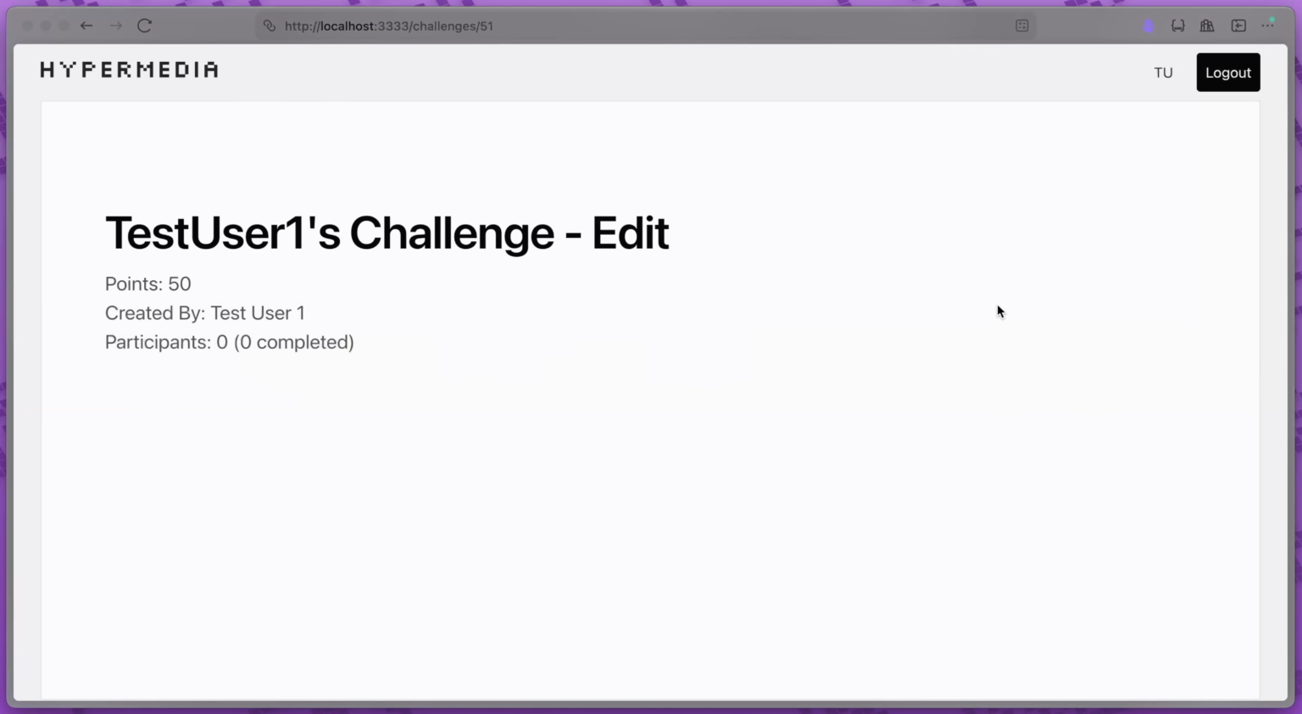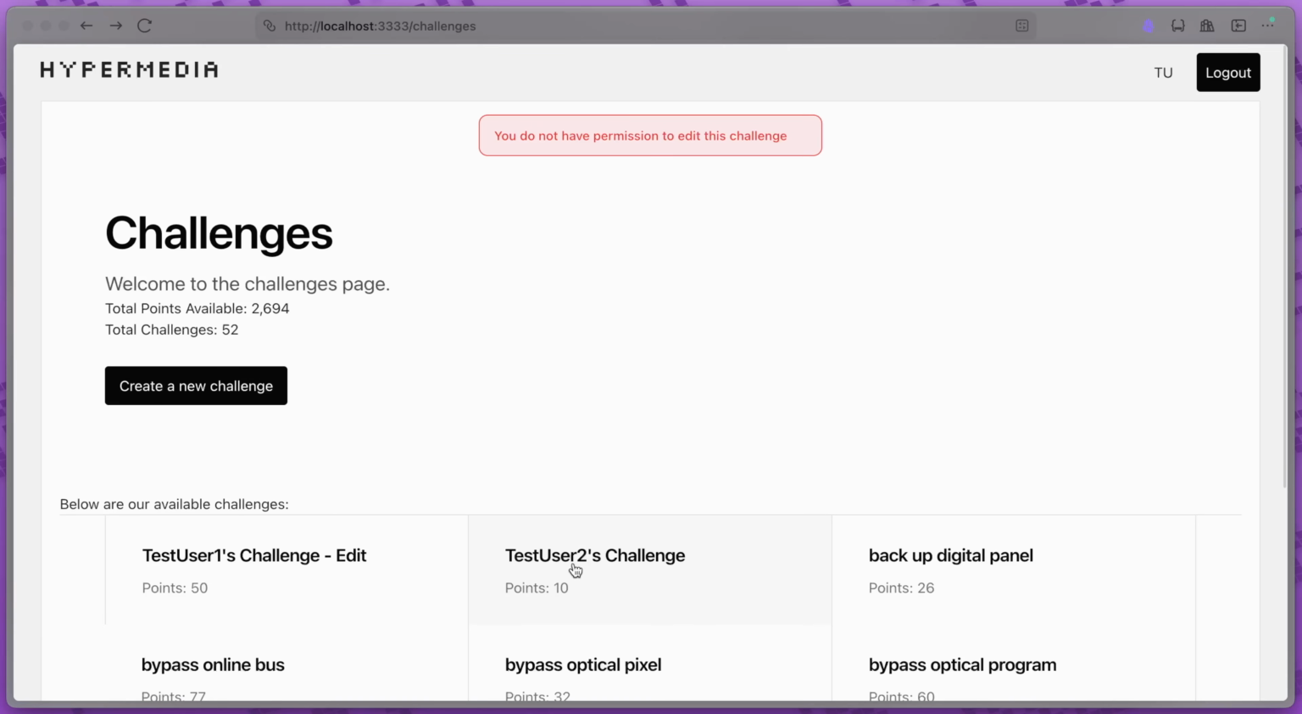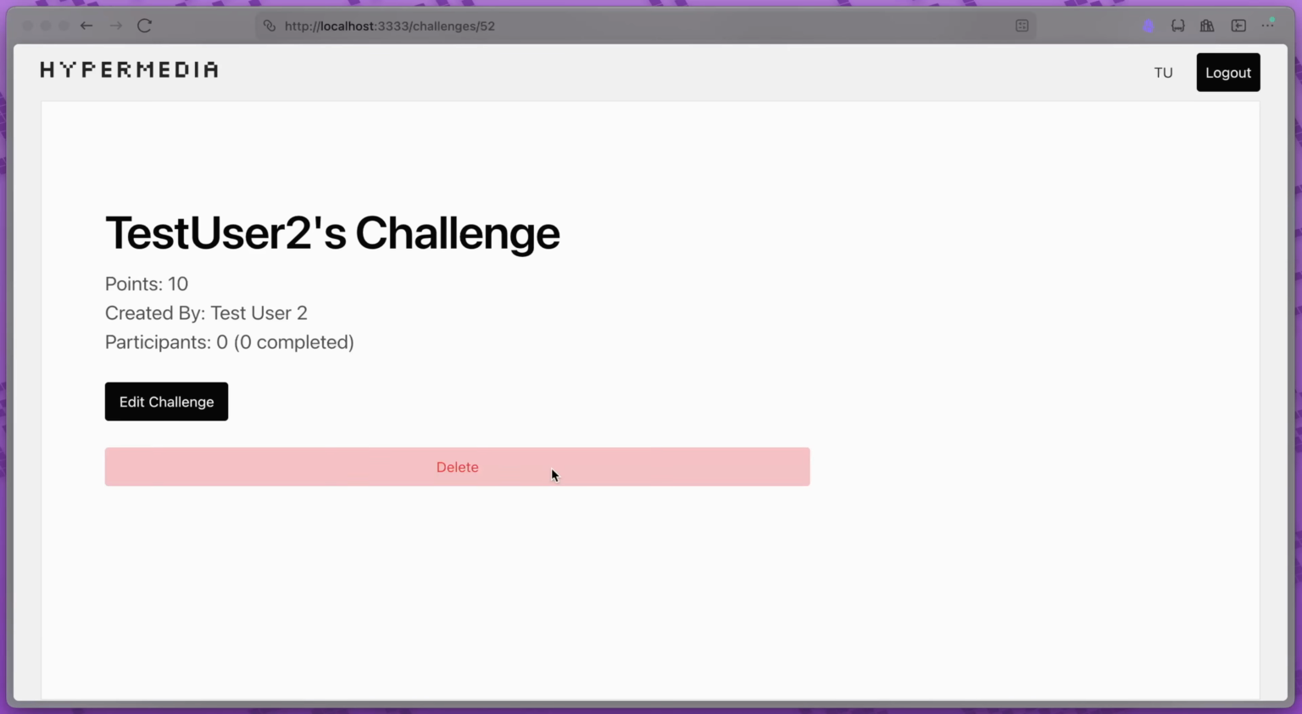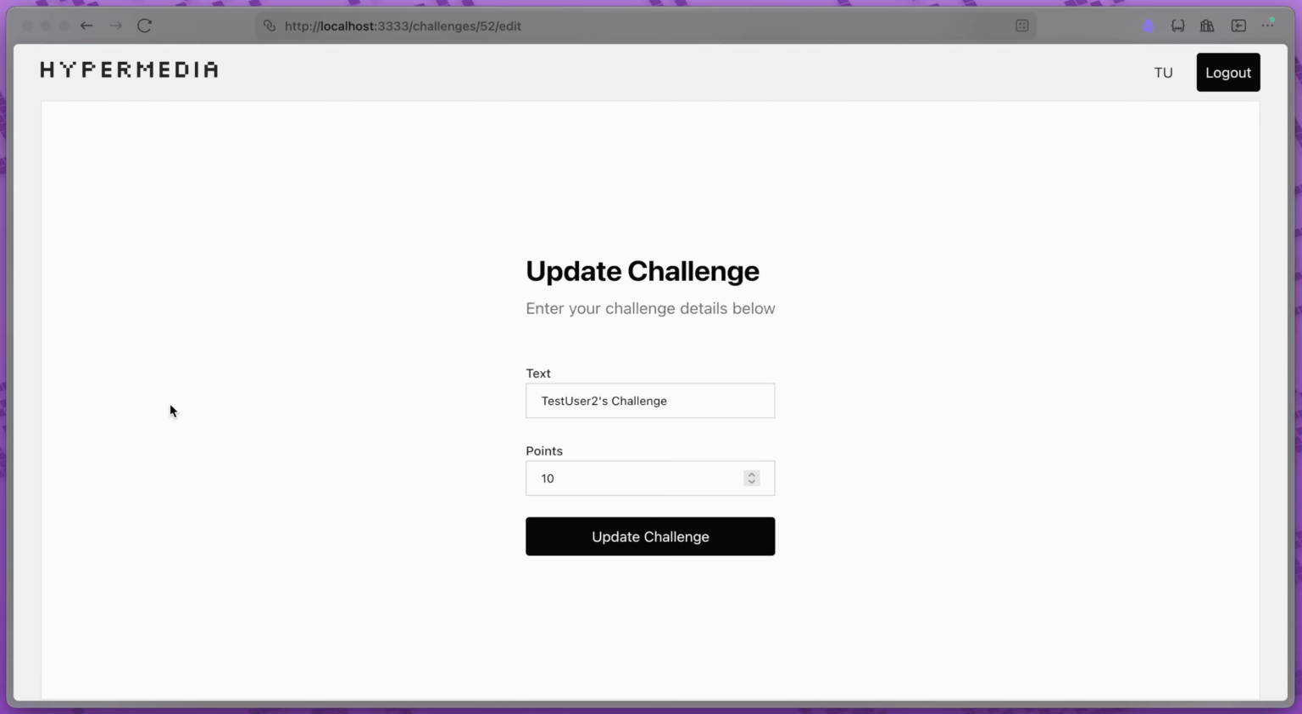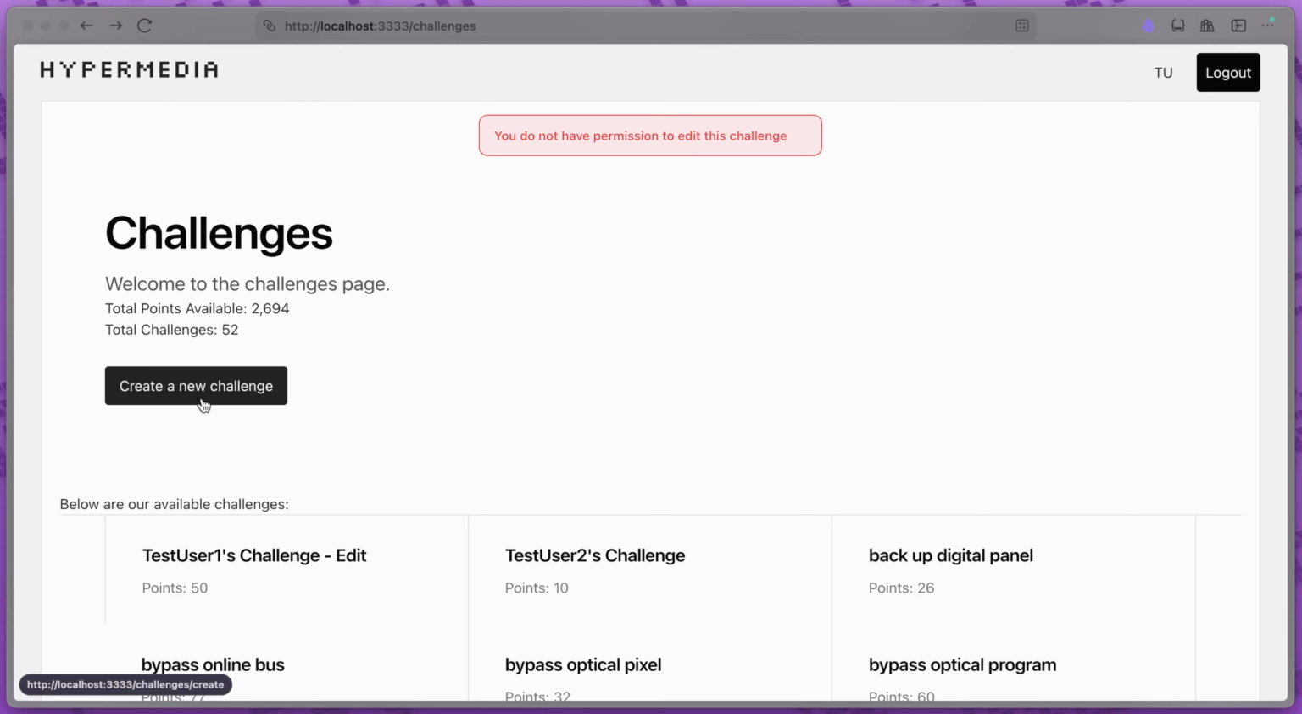Give that a save, jump back into our page. And now both buttons are gone for our testuser2. If we go back and we jump into testuser2's challenge, then we see the edit and delete buttons here. Finally, we have the create a new challenge. By the way, I'm only seeing this here because I'm literally using the back button to refresh the session.